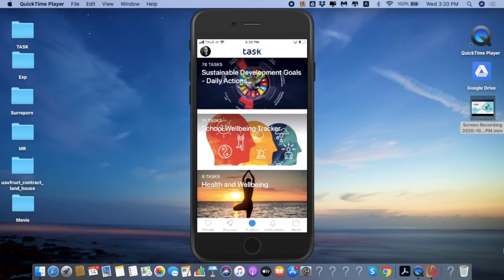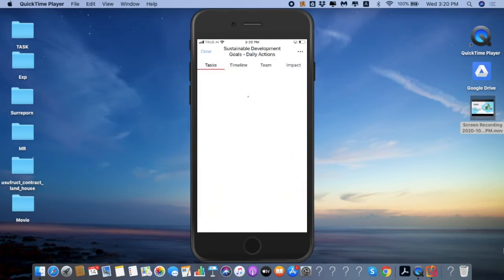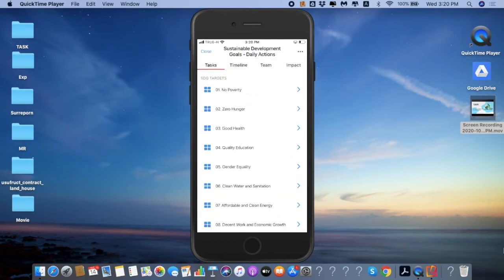So we've got a number of different projects, but today I want to cover the Sustainable Development Goals Daily Actions project. This is a project that we've developed. It's also available as a template. So if you want, you can go and copy this into your own Task account and then decide if you use any of these tasks or pick some of the goals, none of them, change them. It's there to be played with. And we really want other people to come in and provide their own input into this project.